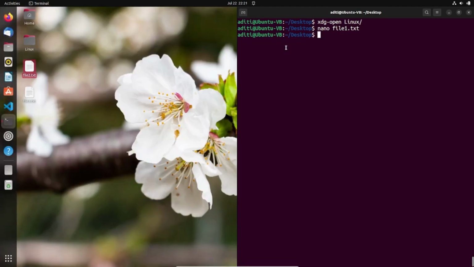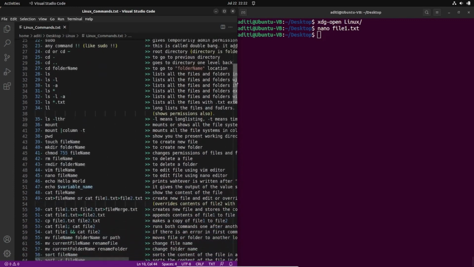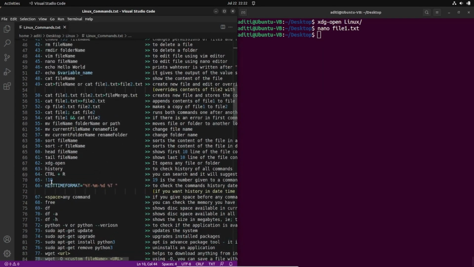Okay, now let's move to the next part. I mistakenly closed this, so let me just open VS Code once again. Okay, so now let's go to the next command. Let me just scroll down. So the next command is like this.